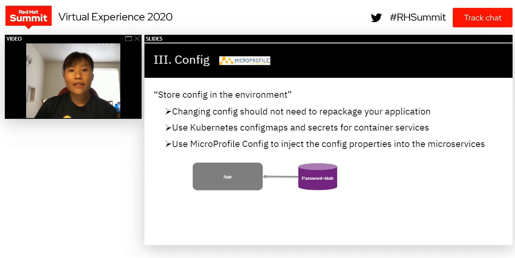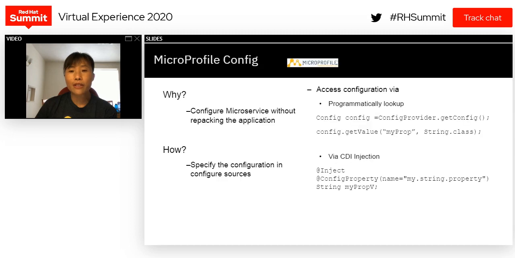The next one is config. You should store config in the environment. In this way, you can use MicroProfile Config to inject a config property, and the property can be stored in the cloud infrastructure, such as a Kubernetes ConfigMap or Secrets, etc.